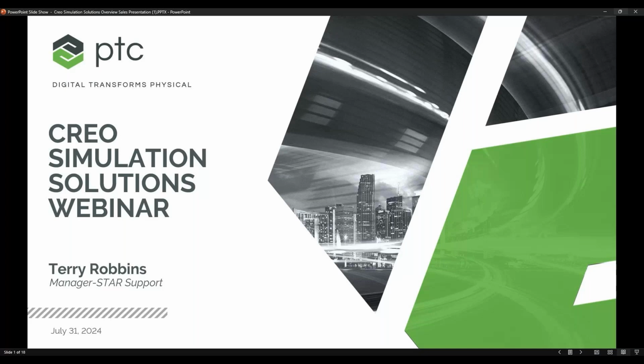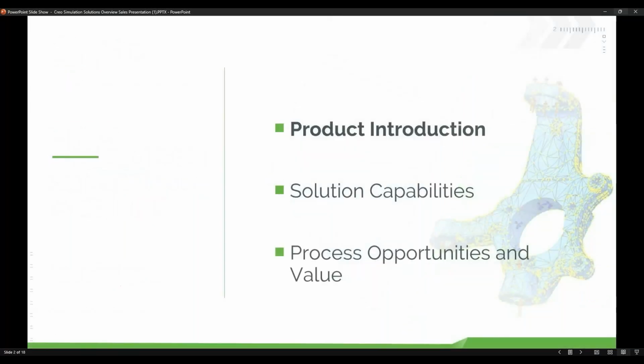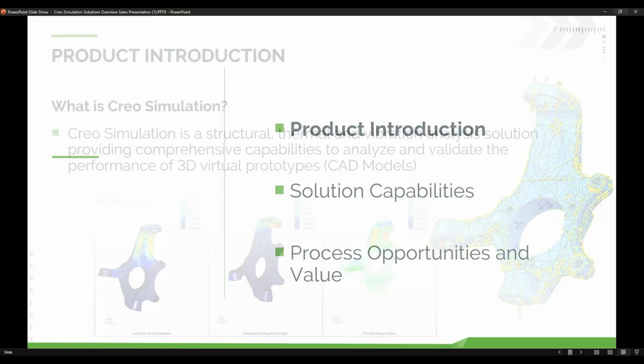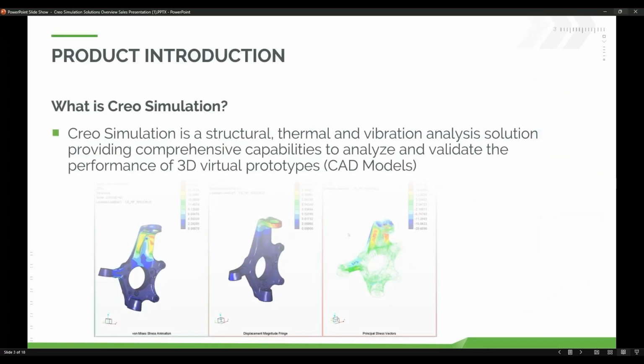So I'm going to do a little bit of a demonstration at the end. Not a whole lot, but I'll show you a few things as to what we can do with the software. Primarily, I want to wet everybody's whistle about what you can do with Creo Simulate and why we would want to do this. So we're going to talk a little bit about the product introduction. We're going to talk about what its capabilities are, and we'll talk about the opportunities and value that it brings to your engineering organization.